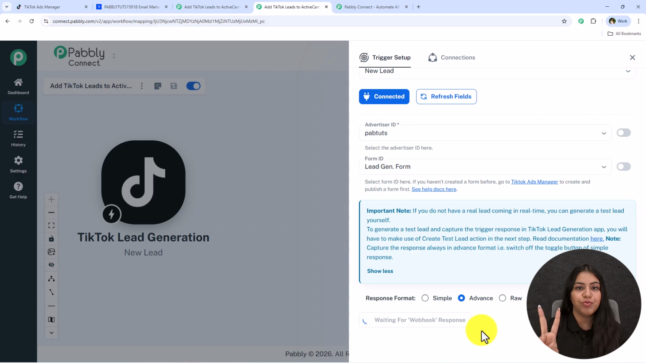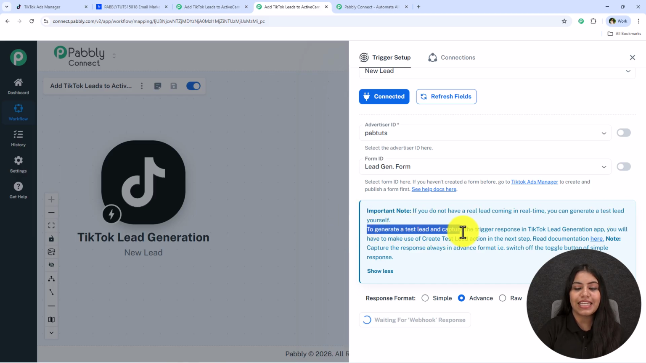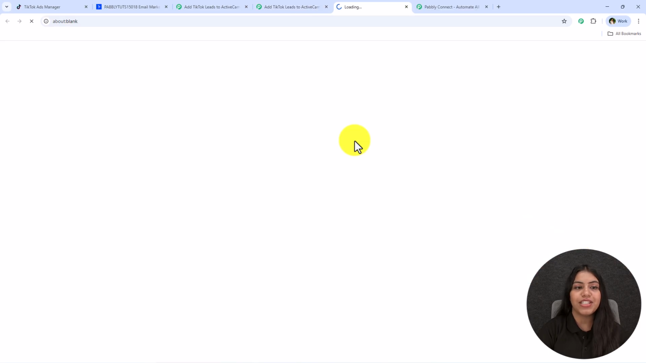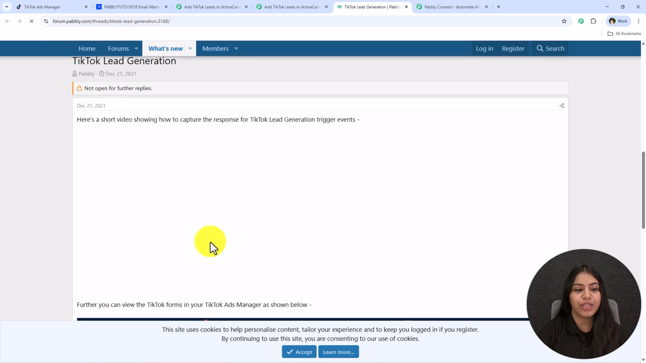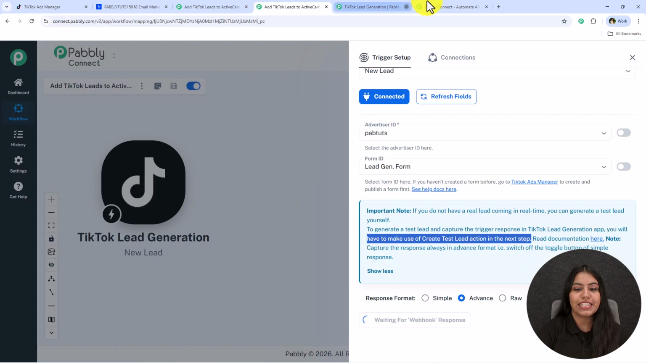So now you have two options. The first option is wait until you receive a real lead in real time. And the second option is if you do not have a real lead coming in real time, you can generate a test lead yourself. And in order to generate the test lead, capture the trigger response in the TikTok lead generation app, you will have to make use of create test lead action in the next step. And for that, we have attached the documentation right over here. In this documentation, we have attached the video on how you can generate a test lead right over here. Going to see the video. I have already generated the test lead, so let's capture the webhook response for the same right over here.